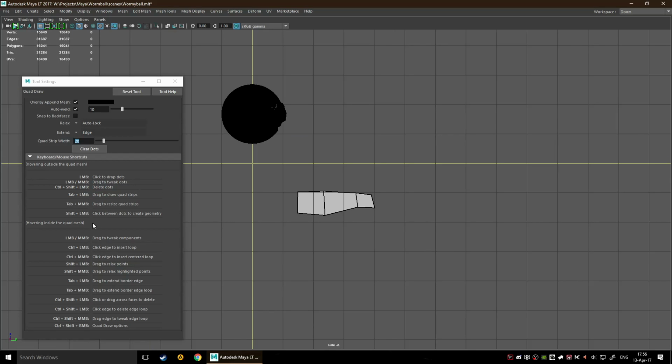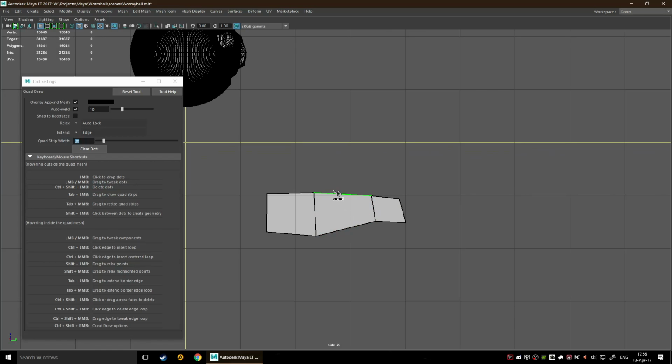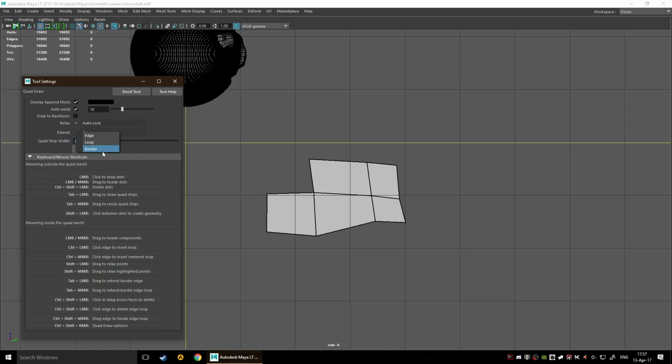Now, make sure to always check your keyboard shortcuts here. But essentially, if you press and hold tab, you'll be able to extend anything that's coming out of your object. And it's going to snap automatically to the closest polygon. So, as you can see, it snaps. And you can define this snap range, right? The auto weld, as you can see, is 10. You can make it more than 10. You can make it 20, 30, whatever floats your boat. You can snap the back faces if you want. You've got different relaxes and extensions. For example, you can extend the edge, the loop, or the border.